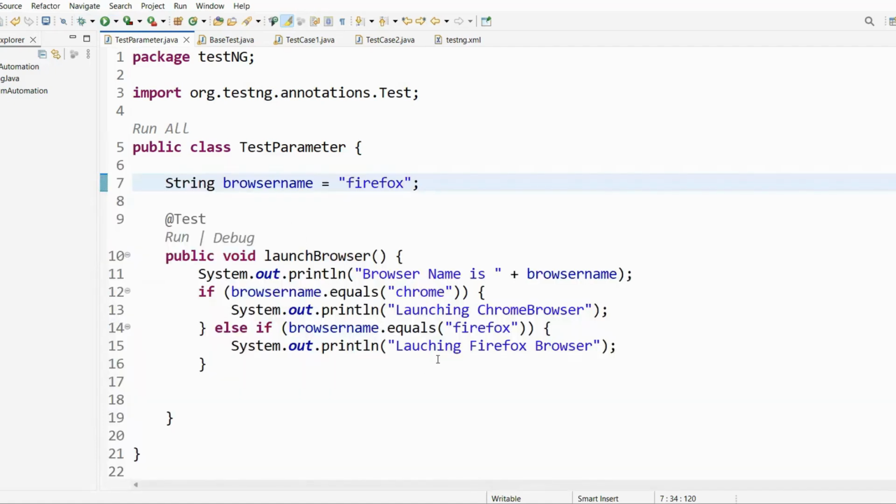So in real time, suppose you are executing the code in Chrome. Now the next day, tomorrow, if you want to run the same test in Firefox, what will you do? You have to open the Java file and change the code, like this, Chrome and Firefox. But this is not a good framework design. Instead of hard coding the value inside the Java file, we should make our test configurable. That means we should be able to change the values without touching the Java code. That is where testng.xml parameterization comes into the picture.